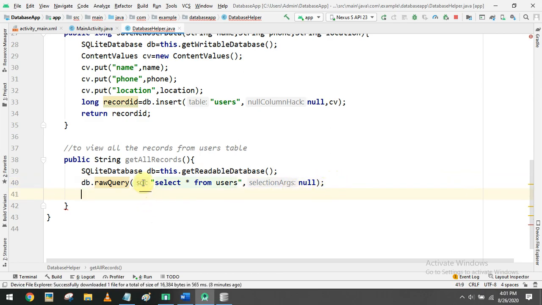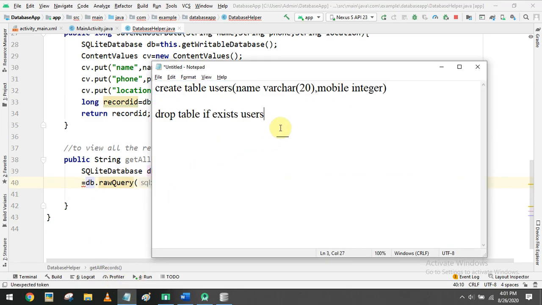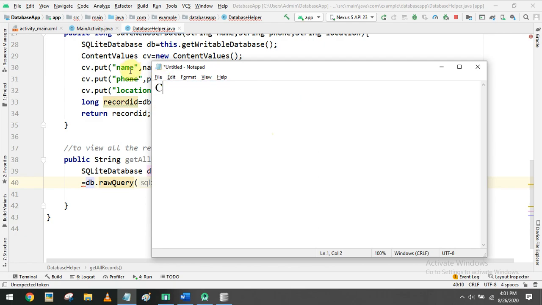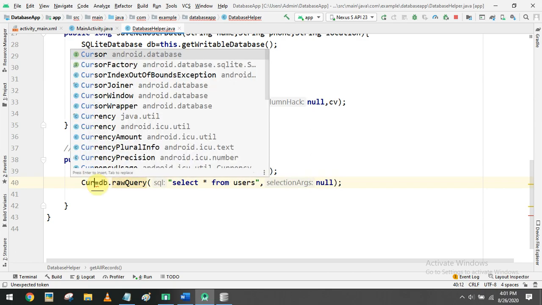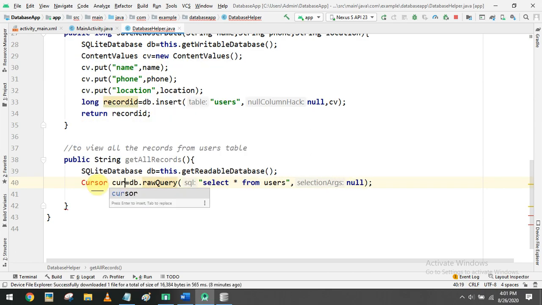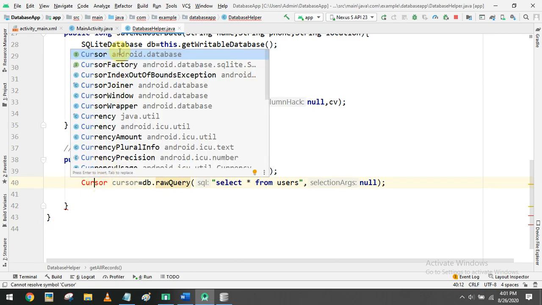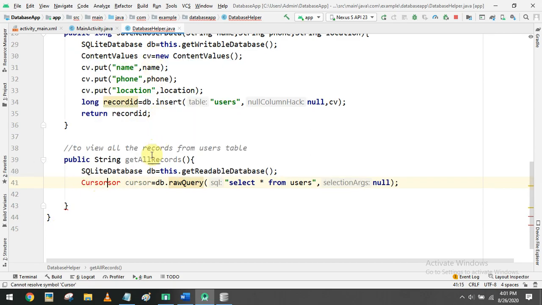Right? So after the execution of this query, it returns an object. That object is called a cursor object. Capital letter C, cursor object. It is an Android SQLite class. So we can create one variable for this cursor object. We have to import this from android.database. Okay, so it is an Android database class.